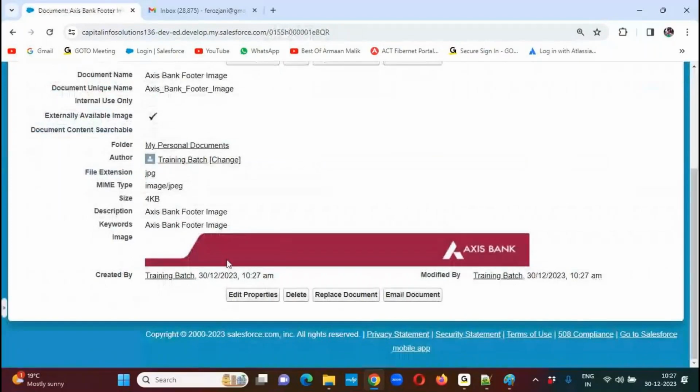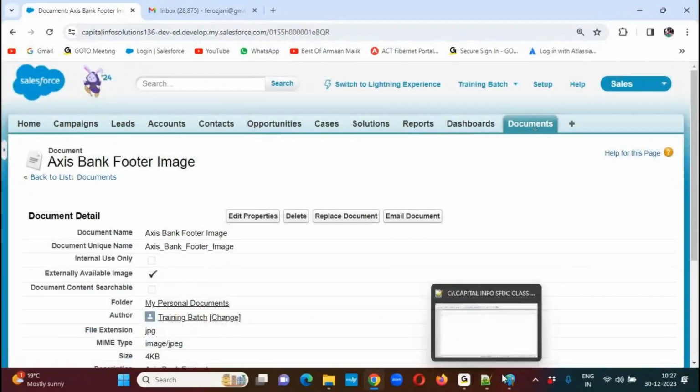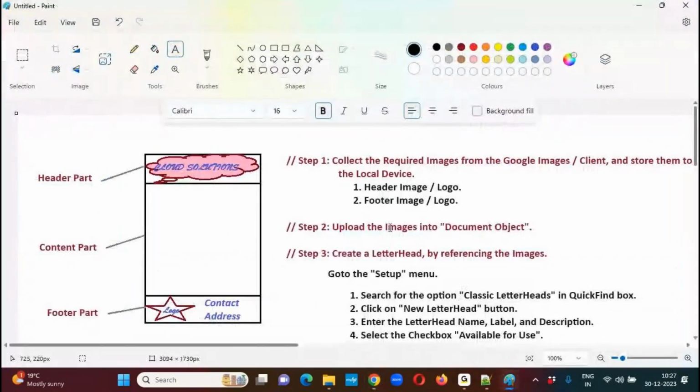Now we have uploaded this image also over here. Done. Both the images we have uploaded into our document object. This is the step 2. Next, as a step 3, we have to prepare a letterhead.